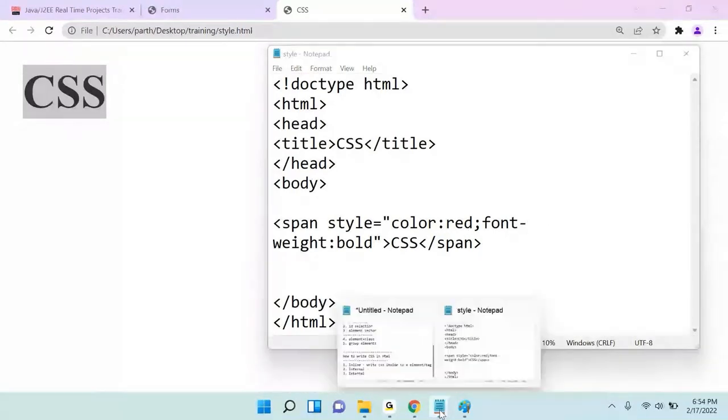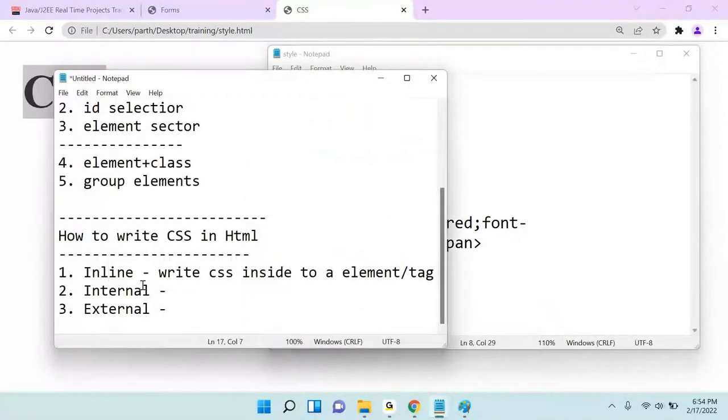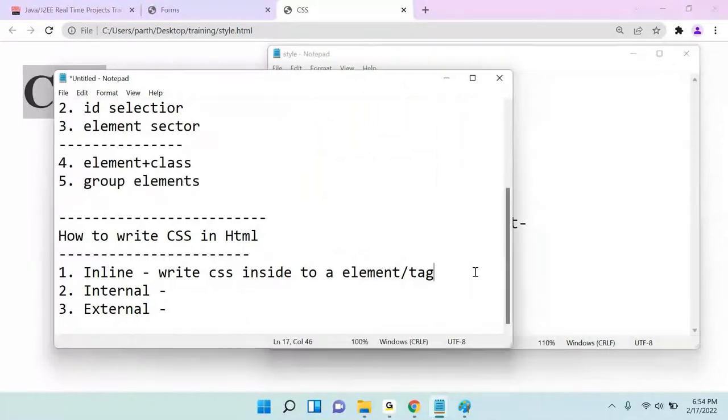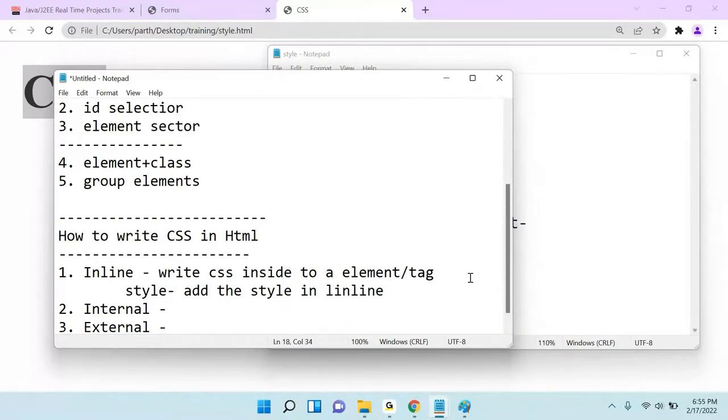Then what do we learn here? Inline means used to write the CSS inline. We have to use the style attribute to add the style in an inline element or tag. Okay. Got it? Inline, you got it?